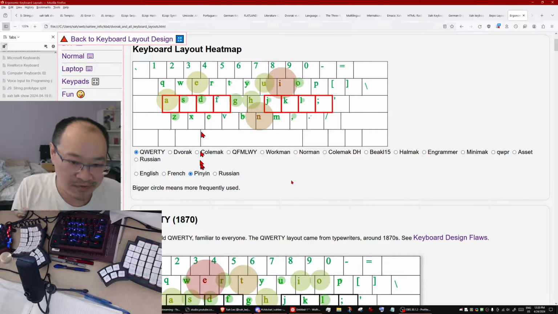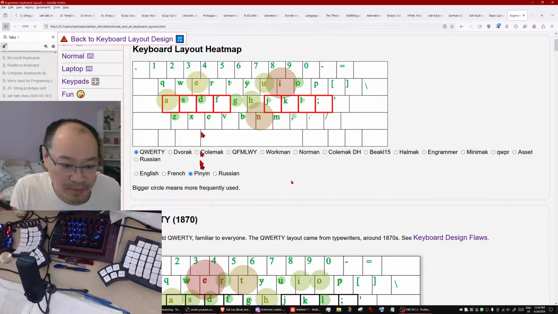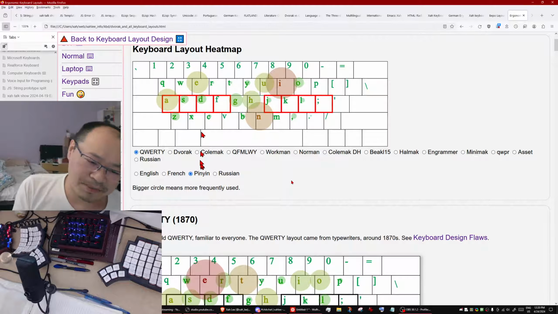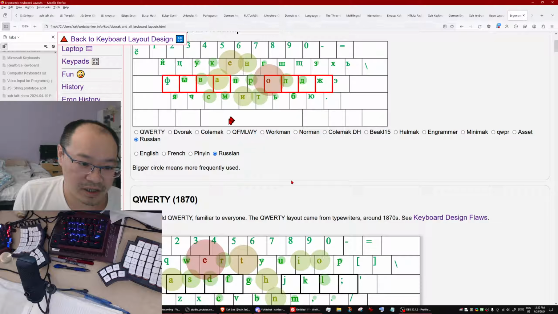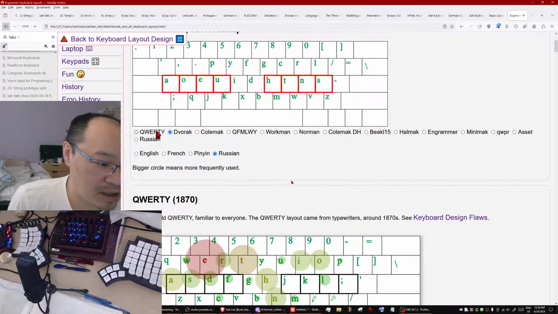Pinyin is a Chinese input system. You use English alphabets to input Chinese. It's the most popular Chinese input system, used by like 90% of people, a billion people, more or less. So Pinyin and Russian. For Russian, I also added a Russian layout. This is the Russian layout. You can see the heat map for using the Russian layout to type Russian. And let's go back to QWERTY.